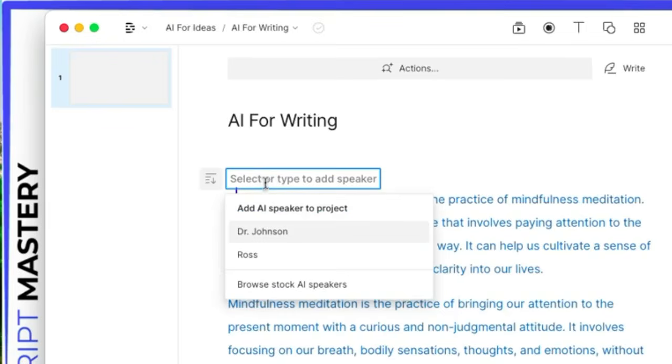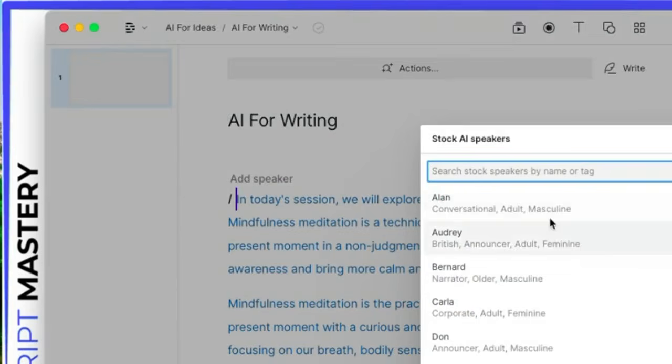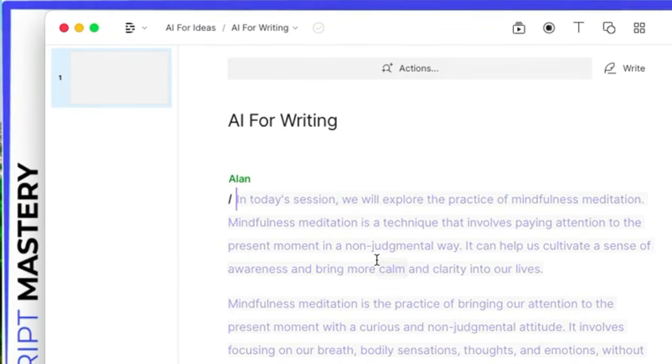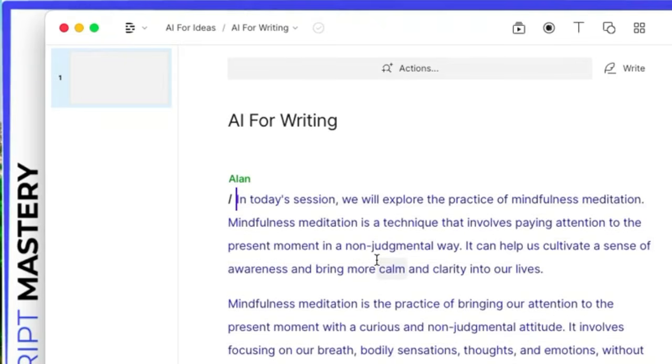If I click on this part where it says add speaker, I can choose myself, there's me, Ross, or I can click browse stock speakers and add, for example, Alan. Now you can see it pulsing, and I'll give that a moment to show you what this becomes. It's done processing. Now this has all been assigned to the stock speaker, Alan, and watch what happens when I play it.